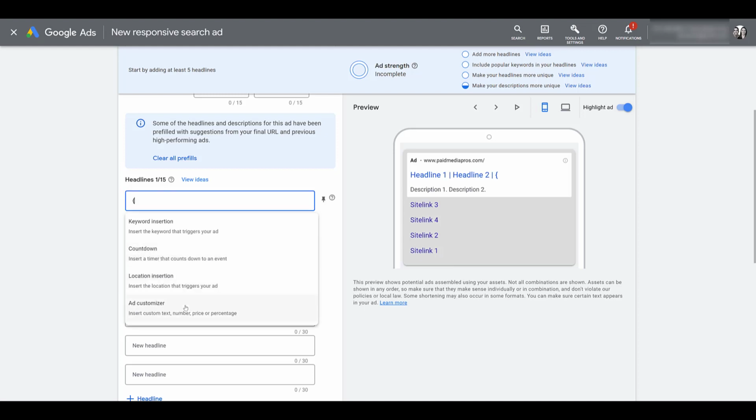And the last one is going to be the ad customizer. And this is where the business data feed stuff comes in. Remember, we can't really do that anymore.